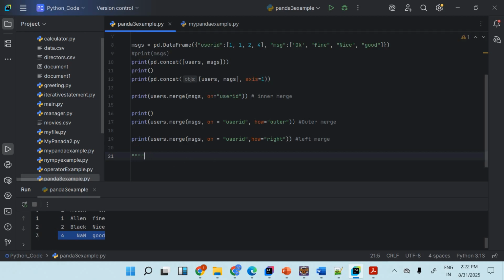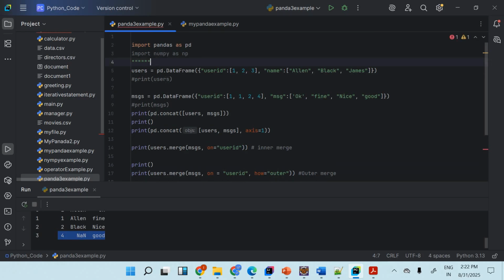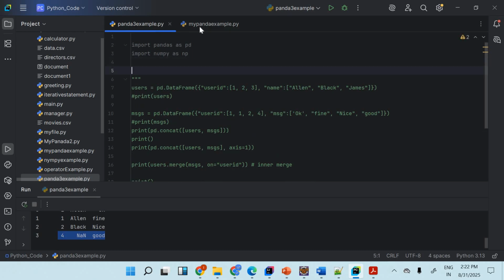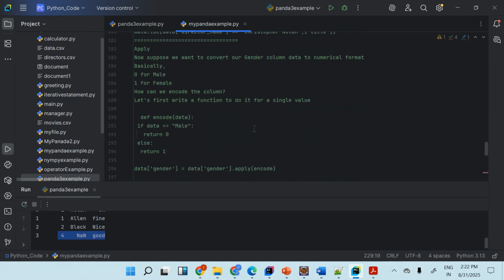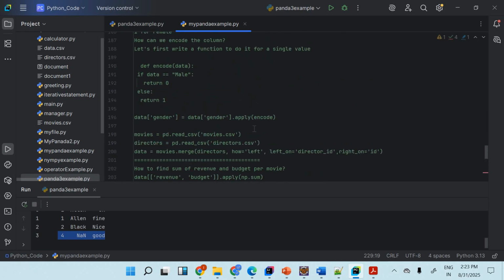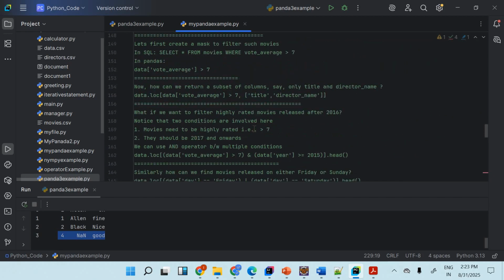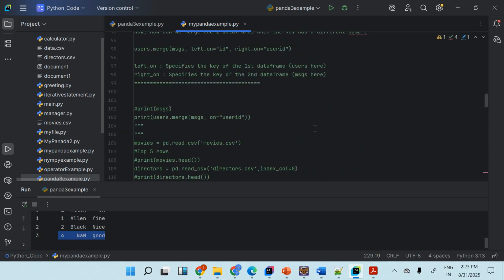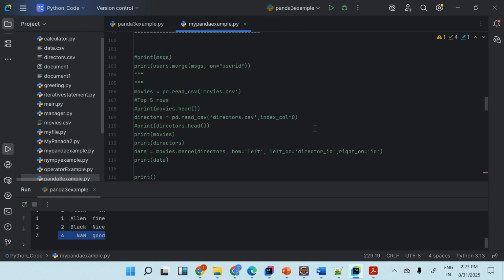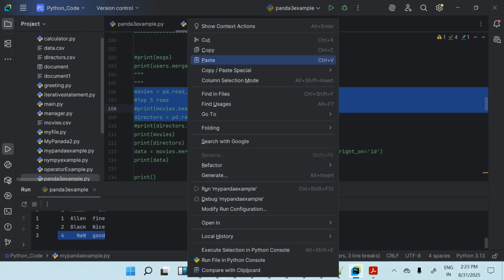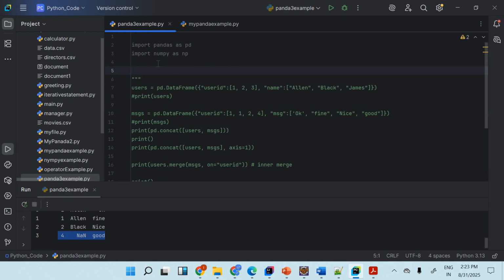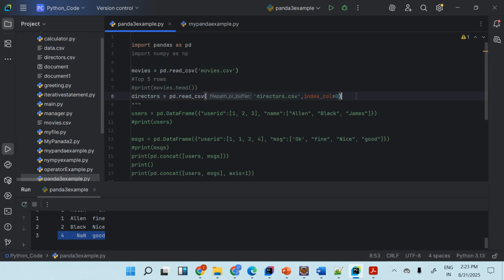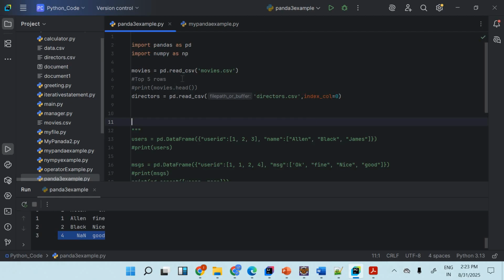So here let me take 3 only. So 3 is like doing the comment section, right? Only 3. Okay, now let's take an example of it. So here I have 2 different data sets, okay, let me take it from there. One is a movie and the second one is a director. So I have 2 different data sets here.